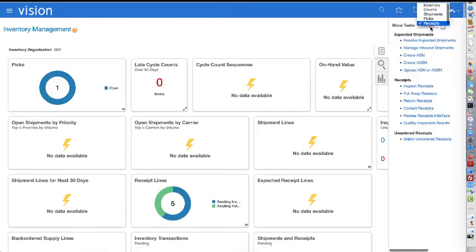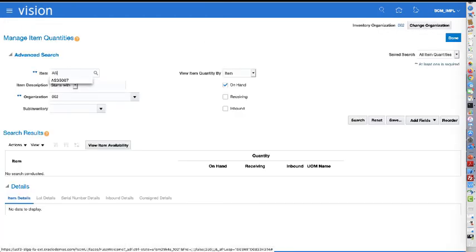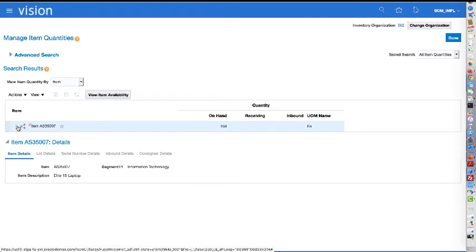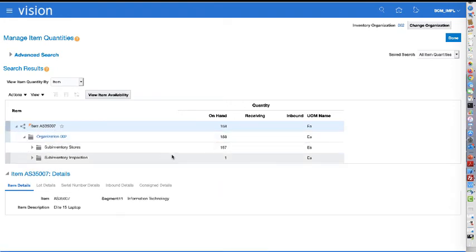If I go back to the inventory and I want to check the quantity for this item on the organization 002, I fill in the item number, I click search, and here I can find that the item is on the organization 002 and there are two sub-inventories where we can find the store and the inspection quantities.